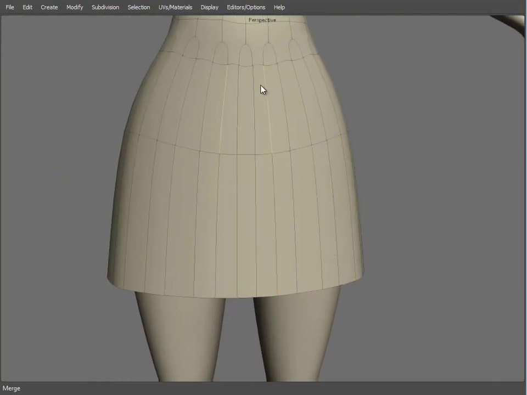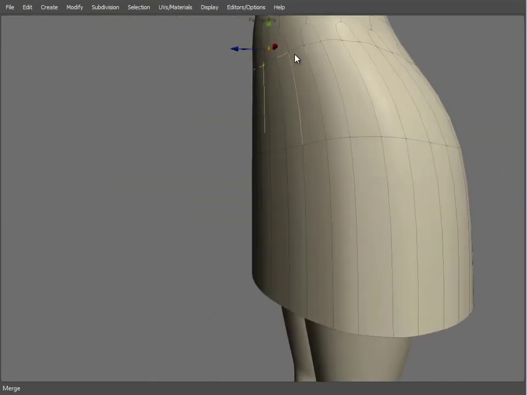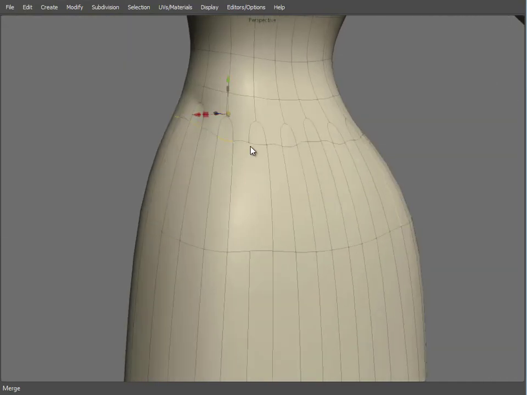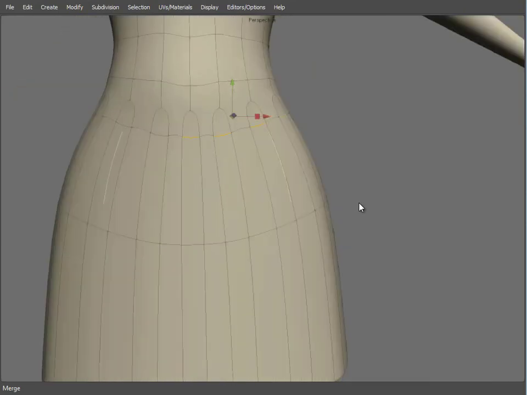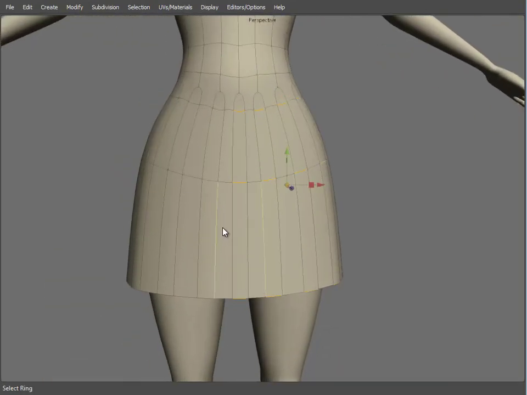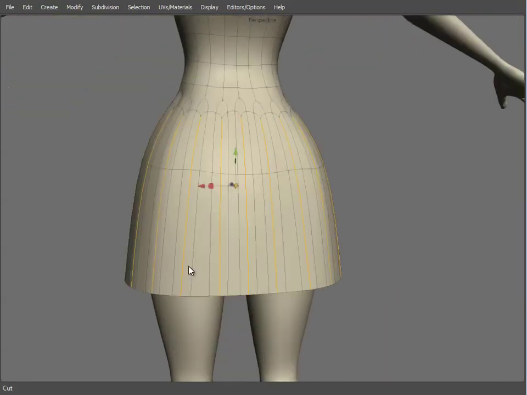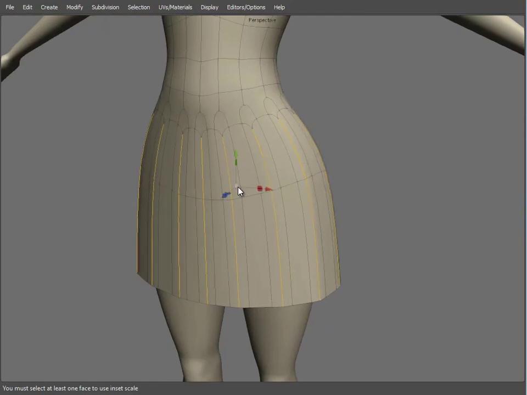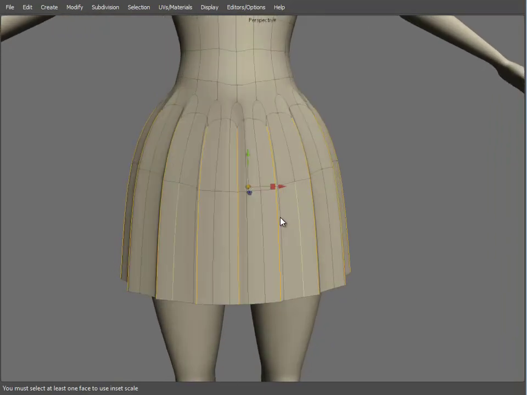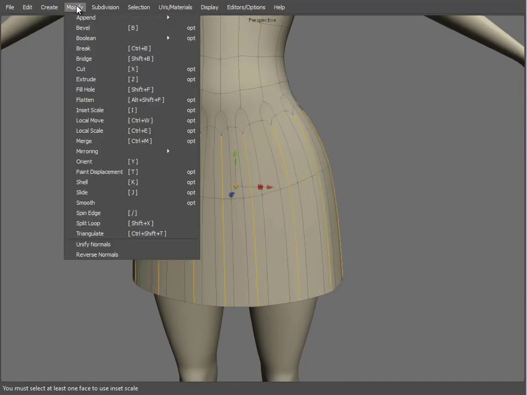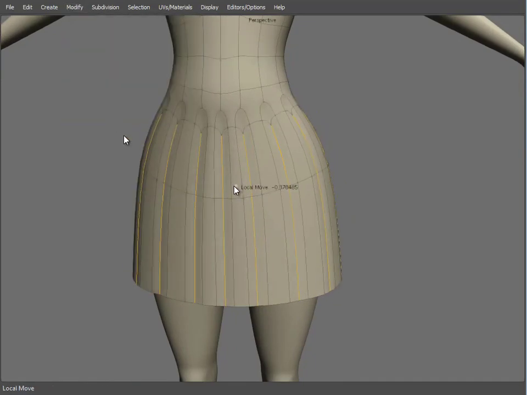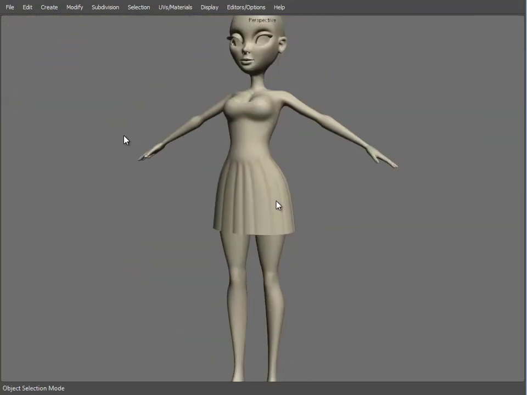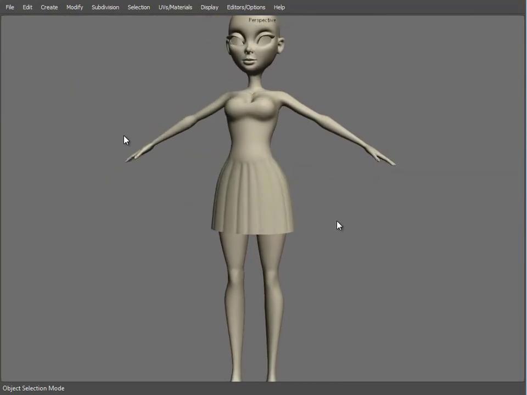Or actually, let's just select these round here where we have these weird triangles up here. And this is what we can use for our main pleats. Select the rings, X, and then what we're going to do is modify local scale, and then we can pull those in. Is that coming out? Some of those are coming out. Or is it modify local move? That's better. Push those into the model. And there we're starting to get sort of a pleated look.